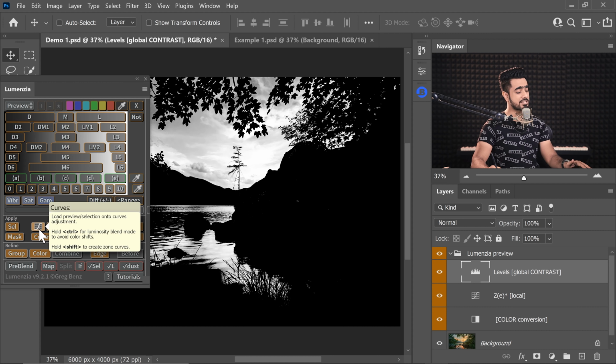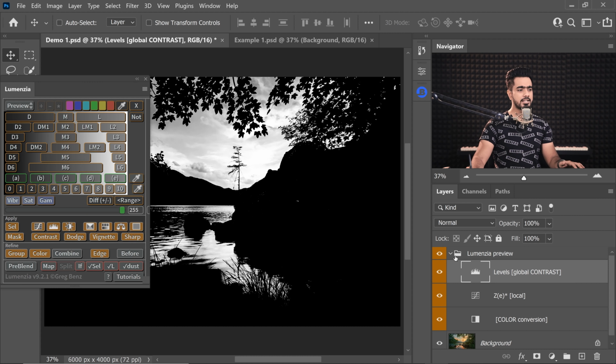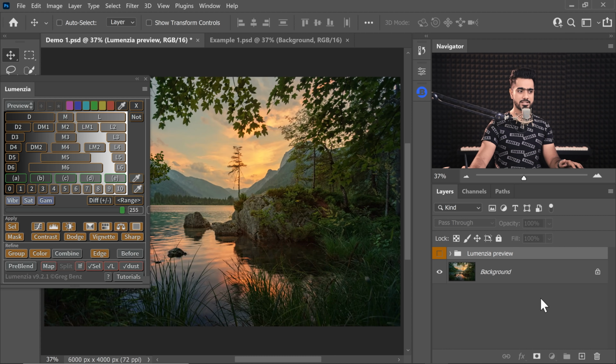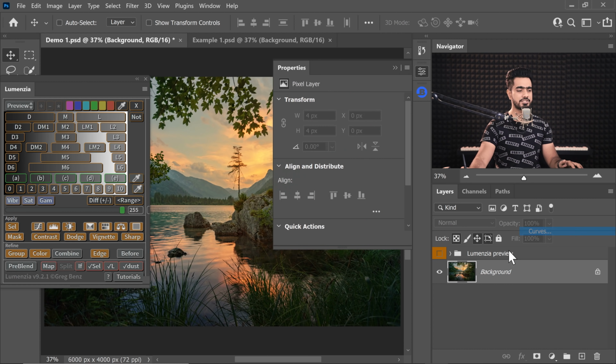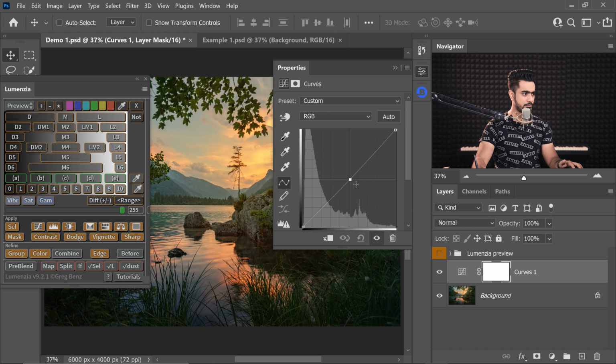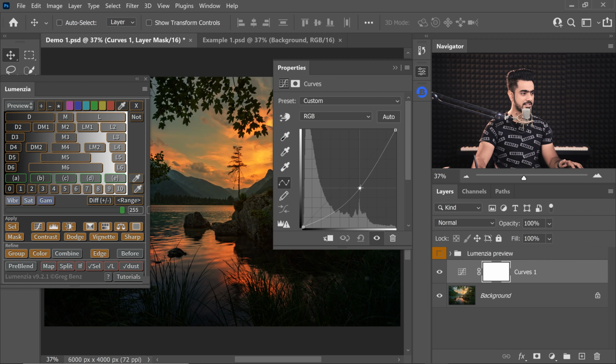And I can create a curves adjustment layer with this mask. I can create a levels adjustment layer with this, or I can also choose to do this. First of all, let's turn it off. I can create my own curves adjustment layer. Maybe just bring it down, something like this. Look, the sky is so exciting right now.